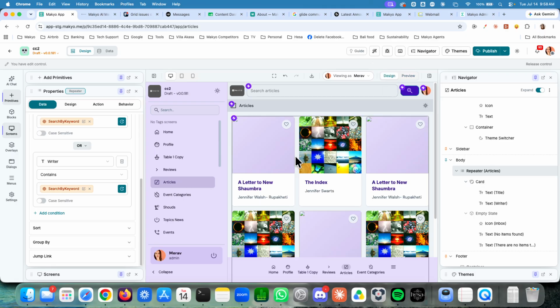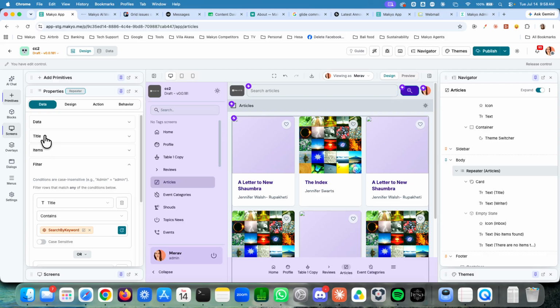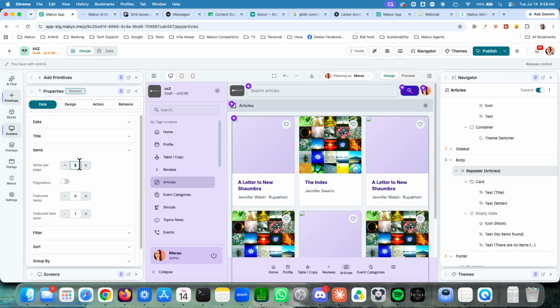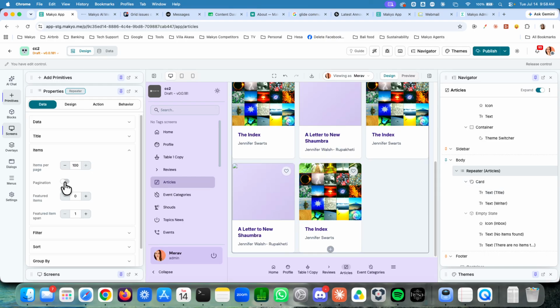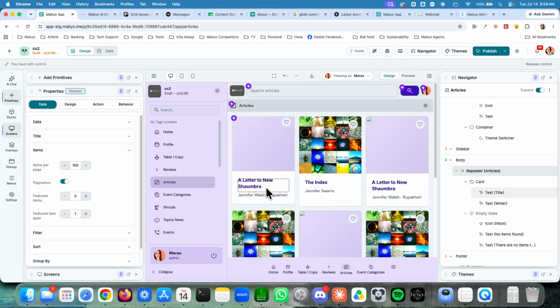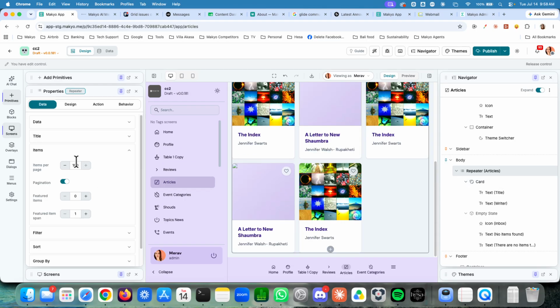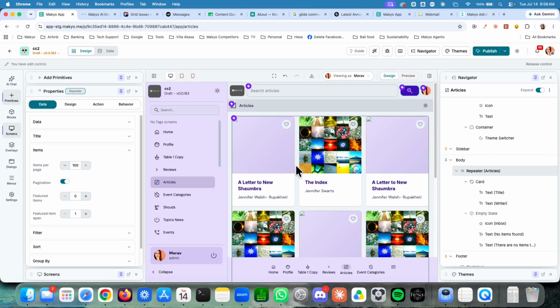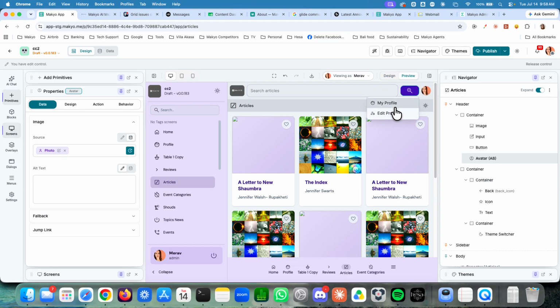One more thing to remember is that you can change the amount of items that show up in the repeater. Right now it says 6 items, but you can change it to 100. Now it will show you more results. You can also add pagination, which will show more results only if you have more than the amount you put here. So this is how you add a header with a search, with a menu item, and with the logo that comes from the settings.